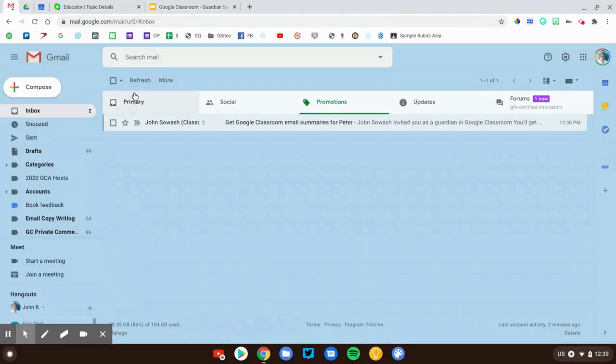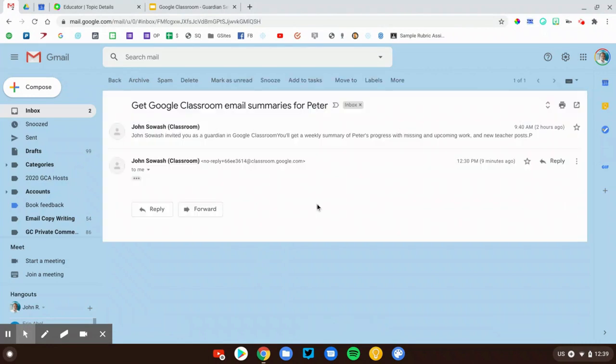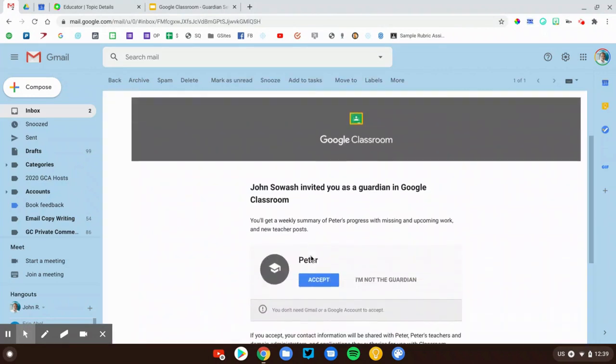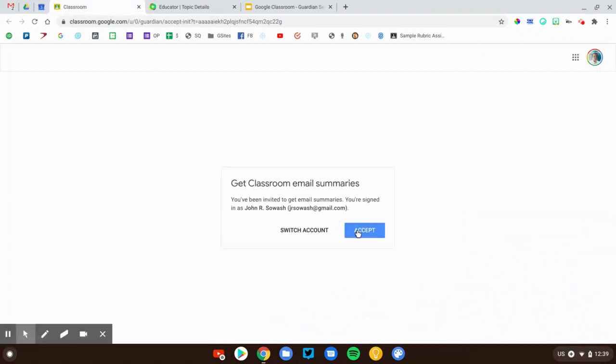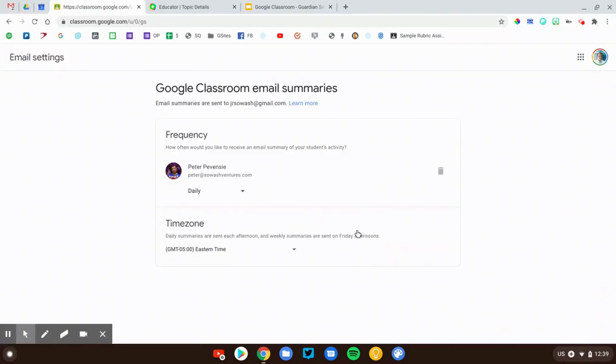I'm going to go ahead and go into my email account. This is the invitation that you'll receive. Let's open that up. You'll need to accept the invitation, and that will take you to this page here, where you can select the frequency of those progress reports. You can select a daily report, which gets sent at the end of each day, around 4 or 5 o'clock on a daily basis, or a weekly summary, which is sent every Friday afternoon. Once you've made your selection, that will be saved, and you'll begin receiving those reports on the progress of your student.